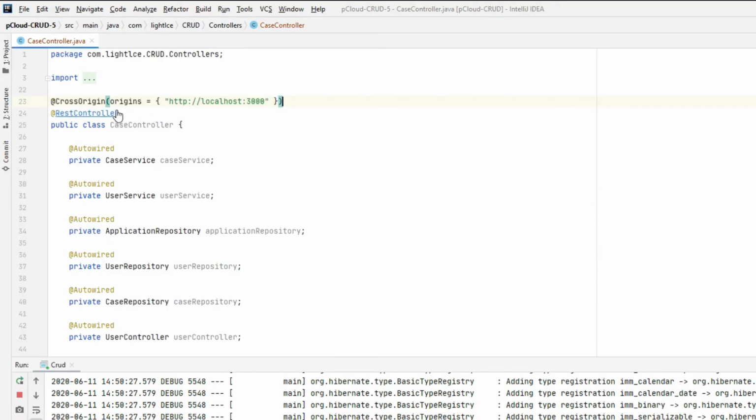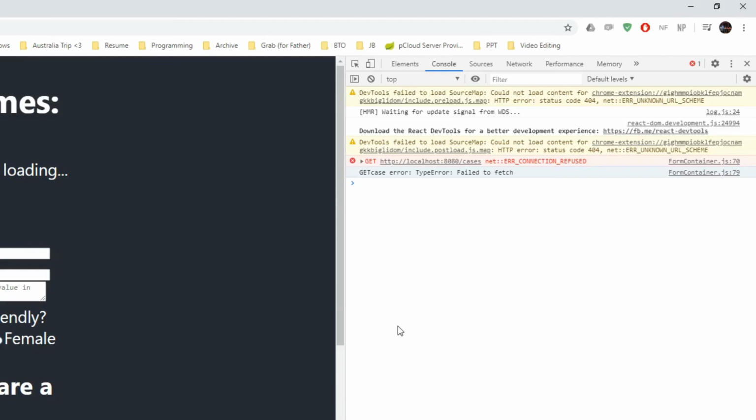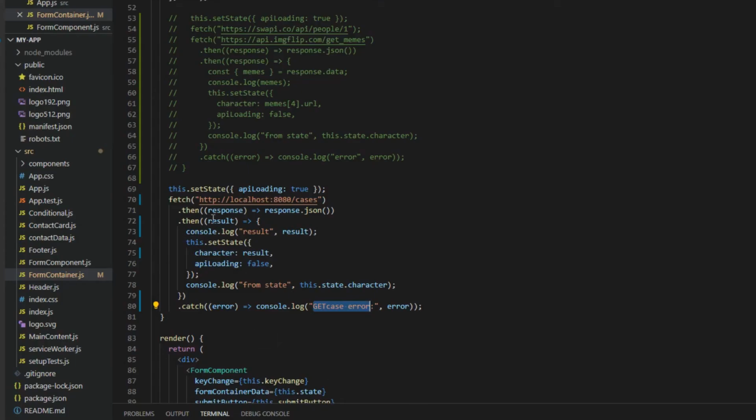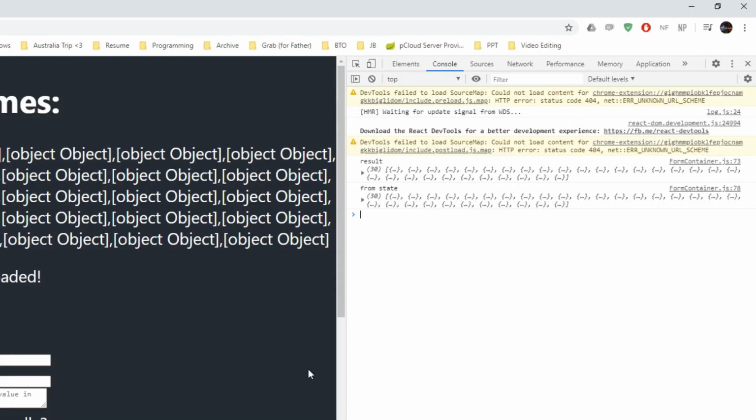But after I input the @CrossOrigin and rerun the Java Spring Boot project to open up the route to localhost 3000, as you can see now, I'm able to console log my result. If everything is successful, I'm able to console log my result. And just now, prior to that, I was catching the error, and therefore getting the get cases error. So voila, you are able to get your cross-origin API call.